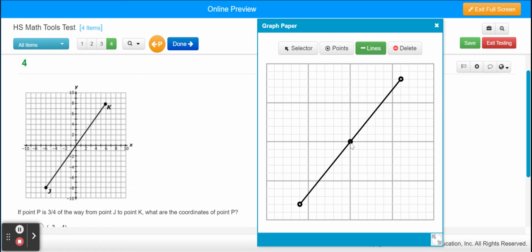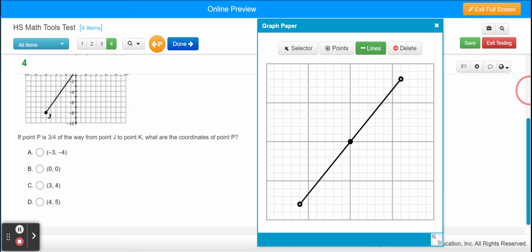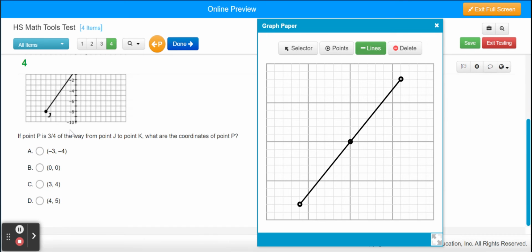I can also notice that my X and Y axis is halfway. So that's going to be important when I answer this question because they're wanting me to determine where point P would be if it was 3/4 of the way from J to K. And I know 0, 0 won't work, so I can eliminate that answer choice.